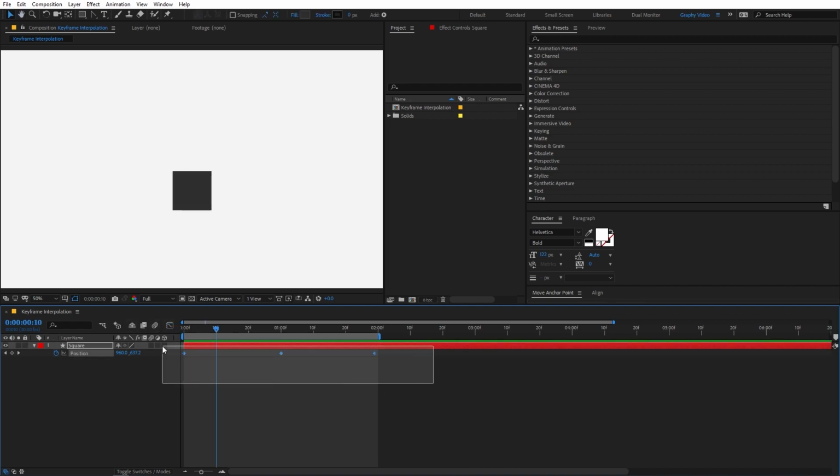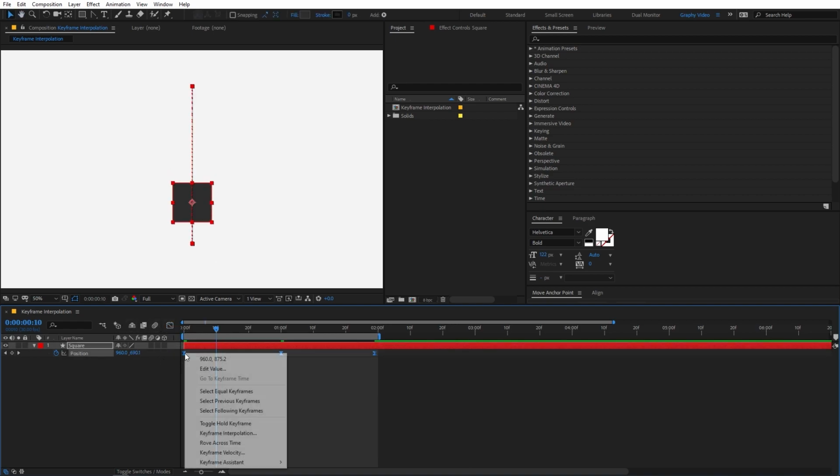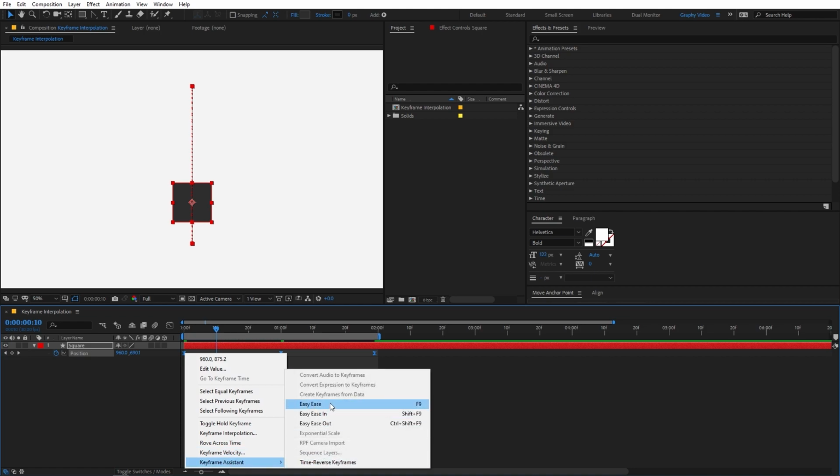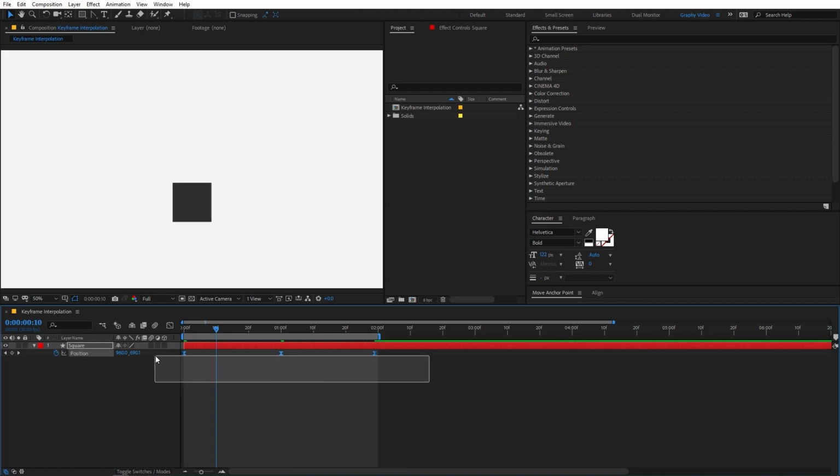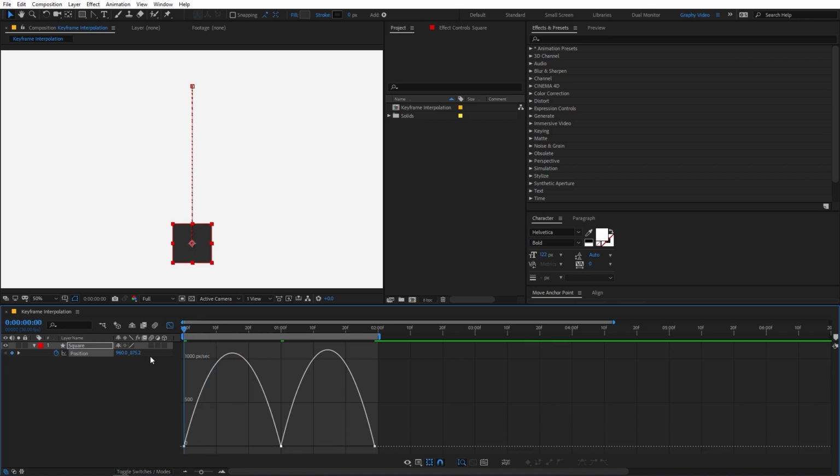I can again select them, then press F9, or you can just right click, go to Keyframe Assistant, then Easy Ease them. Now if I select them and go back to the Graph Editor, you can see that our graph looks something like this, and our animation has changed. Now it is much smoother. What it is doing is starting at 0, and as the animation proceeds its speed increases, and at this point it goes to maximum speed, and after that its speed slows down, and it does the same thing in the other part.